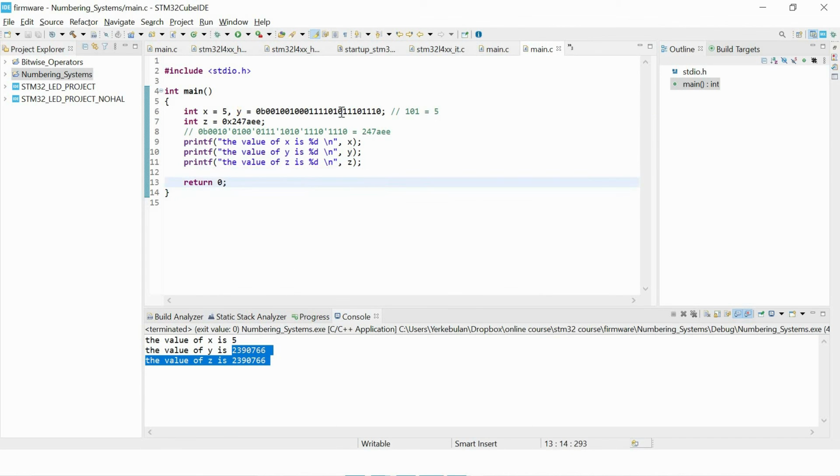So these numbers are equal. Instead of writing this long sequence of ones and zeros, we can just write these digits. And converting from hexadecimal to binary is also a quite straightforward process. For each hexadecimal digit, we just write the corresponding four binary digits.